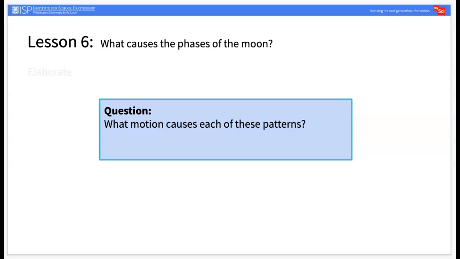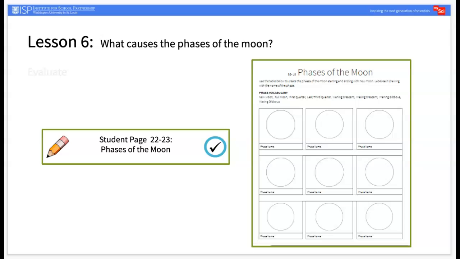They should recognize that the rotation of the Earth on its axis causes the moon to appear to move across the sky. The revolution of the moon around the Earth, as the Earth orbits the sun, causes the phases of the moon. In the Evaluate portion of this lesson, students will complete a formative assessment.